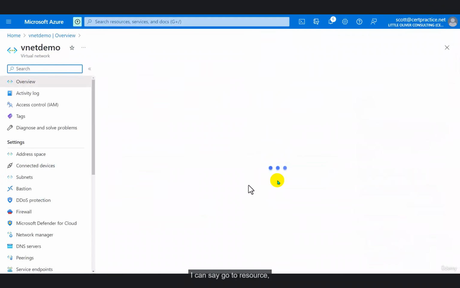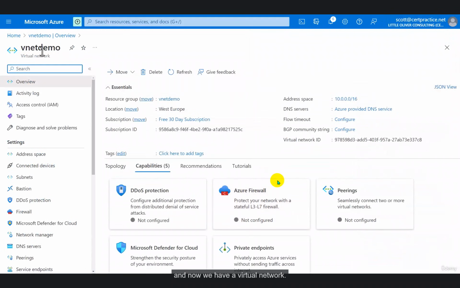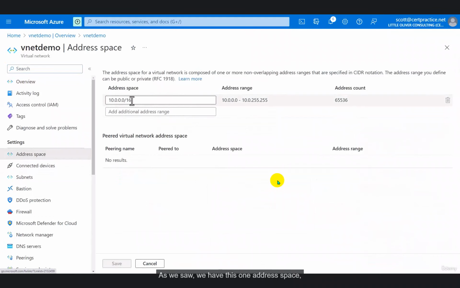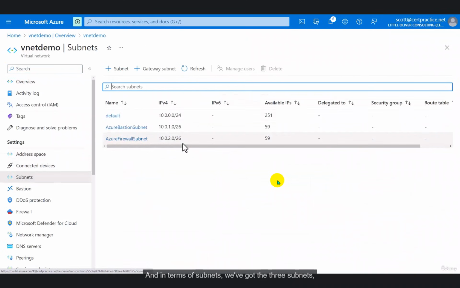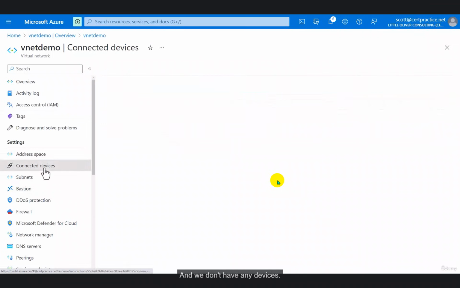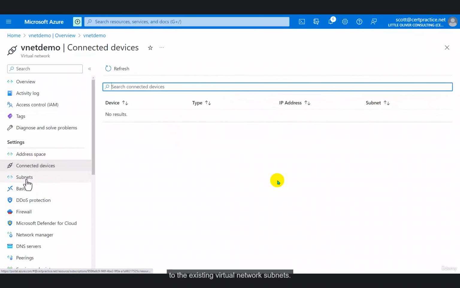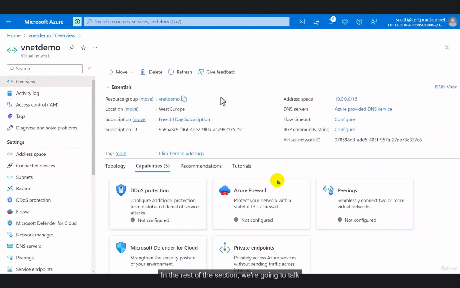I can say go to resource, and now we have a virtual network. As we saw, we have this one address space, a rather large address space, the 10.0.0.0 address space. This is not accessible from the public internet. It's a private address. And in terms of subnets, we've got the three subnets, one default, one for Bastion, and one for firewall. And we don't have any devices. We haven't deployed any VMs to the existing virtual network subnets. So that's how easy it is to create a virtual network. In the rest of this section, we're going to talk about the various requirements for the exam, the various issues in terms of setting up your virtual network.